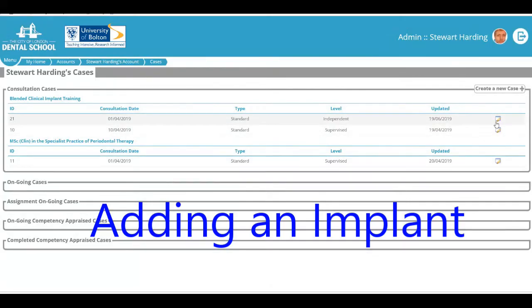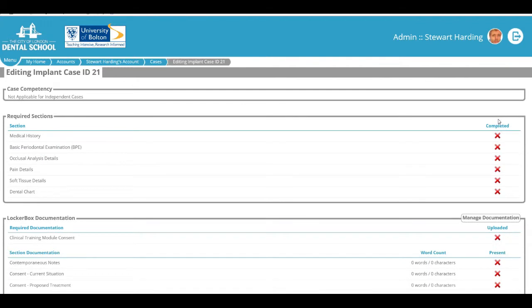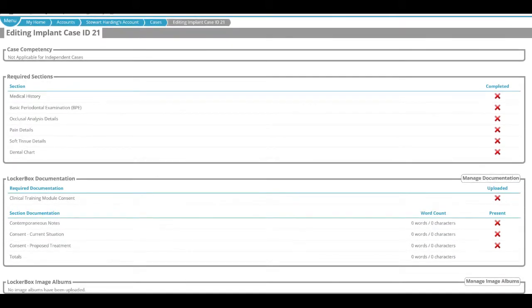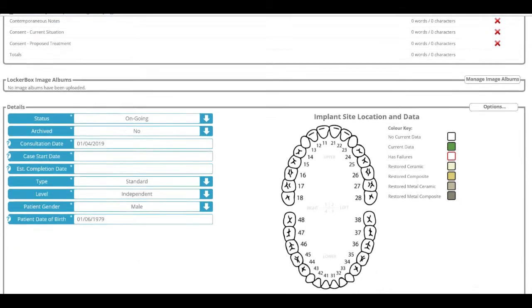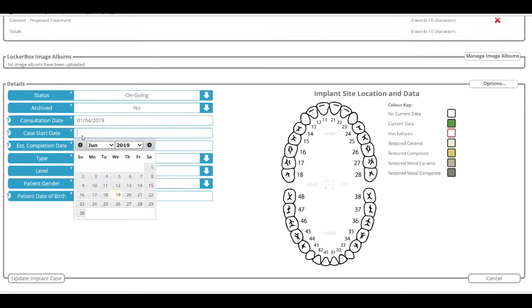To be able to select and place an implant, first of all we navigate down through the case to the bottom of the page and we fill in the remaining data that's required. So we have the consultation date and then we have the insertion date, which is when the implant was actually placed.